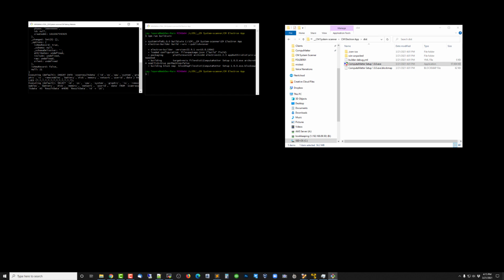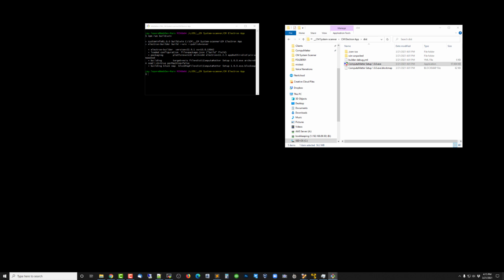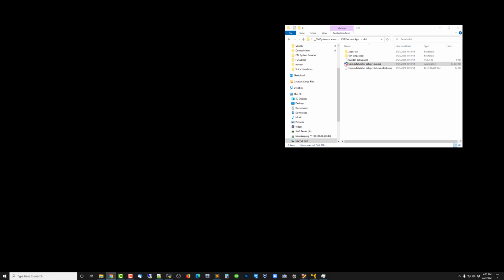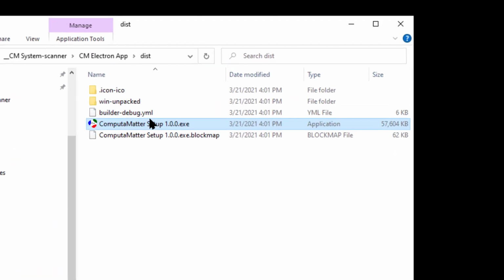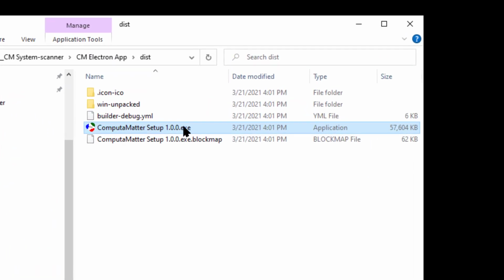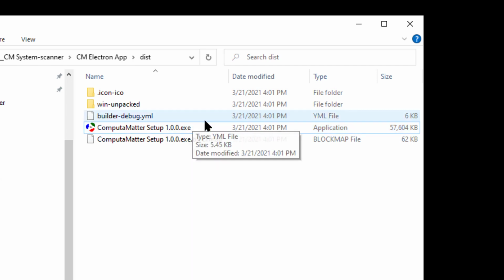We will correctly close the database window here with a Control-C, and we can close the Electron window. The only file that we need to zip up and put on our website is this one file. That's the one the clients will download and run to get their own system specs.